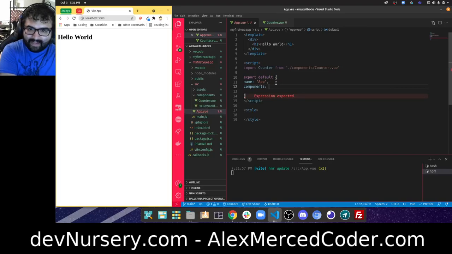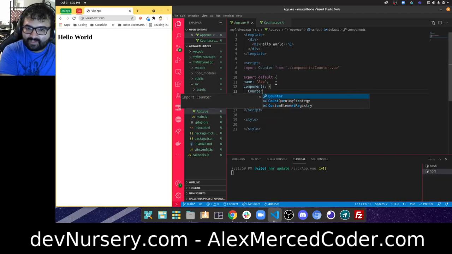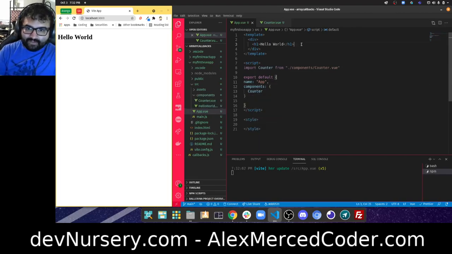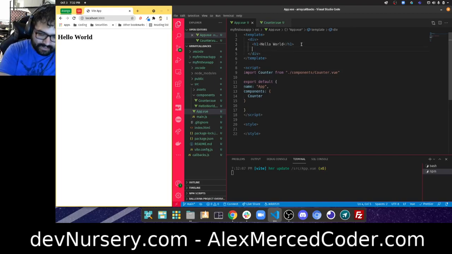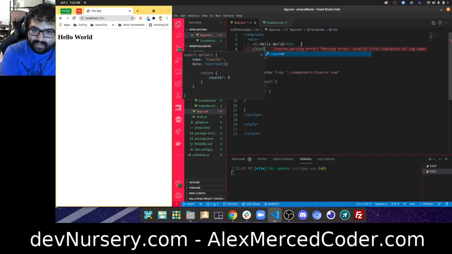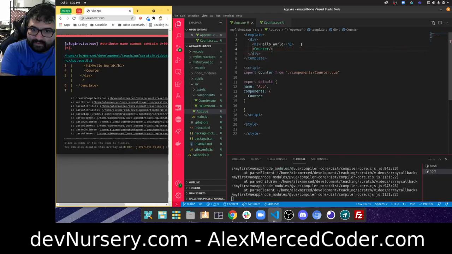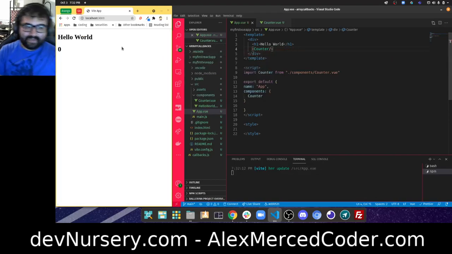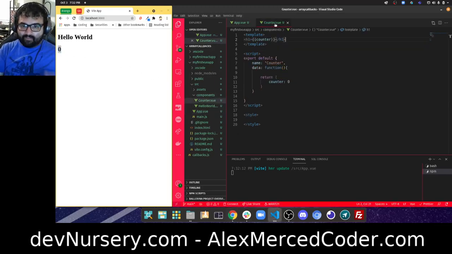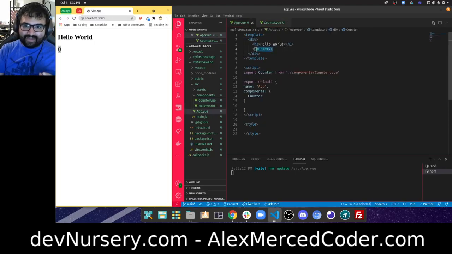And then I would pass an object where I can register all the components that exist here. In this case, I'm going to register counter. Okay, now I should be able to use counter like any other component. And see, now we see 0 here. So you can see I can create multiple components, say, hey, this component equals this HTML, and I can inject that component in here.